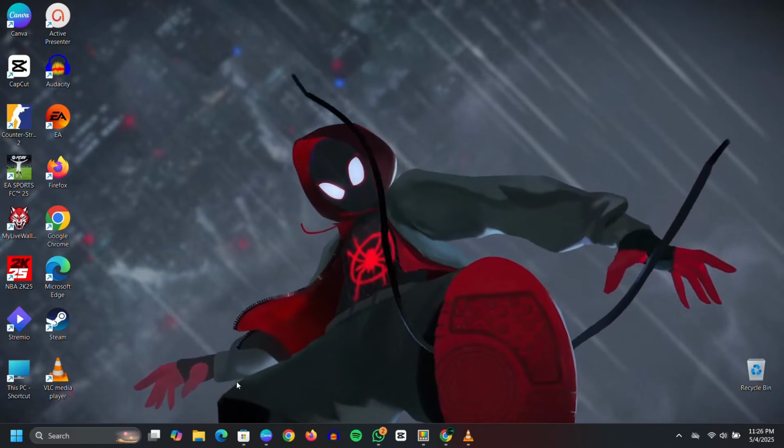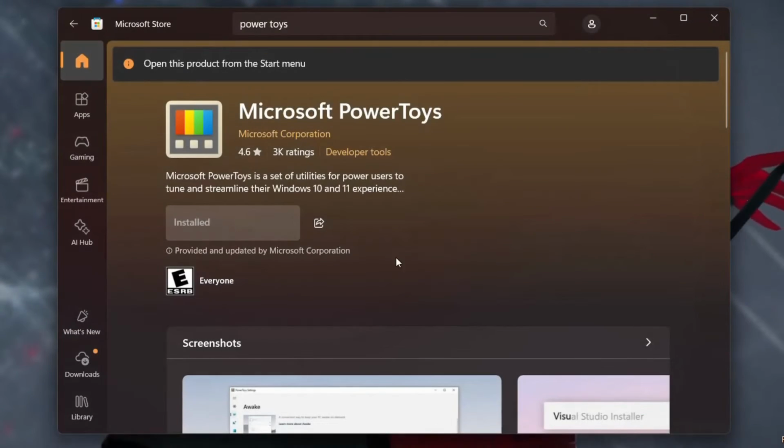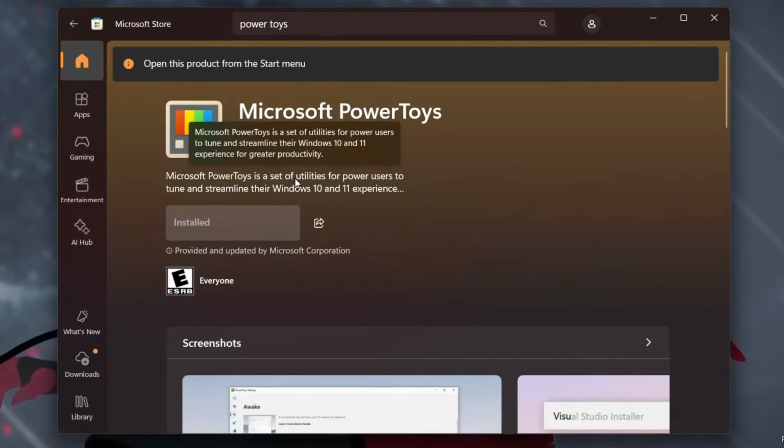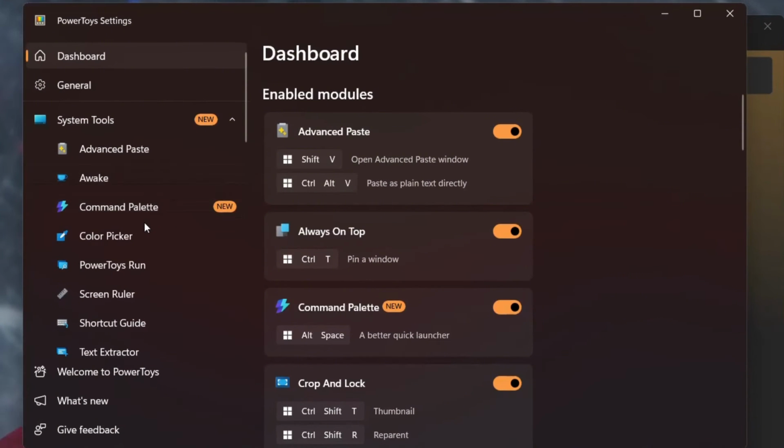Start by downloading Microsoft PowerToys. It's free, and you'll find it on the Microsoft Store or the official website. Once installed, open the app. On the left menu, scroll to Color Picker under System Utilities. Now, just flip the switch to turn it on.